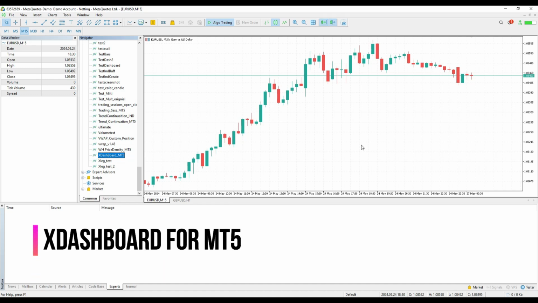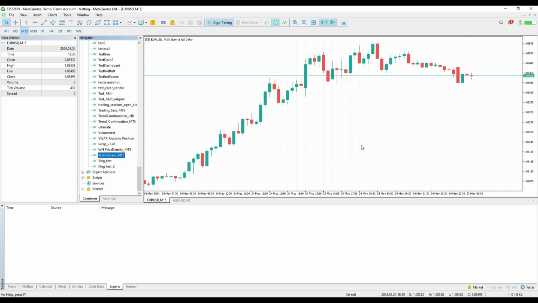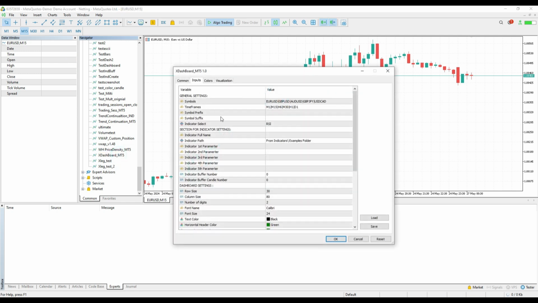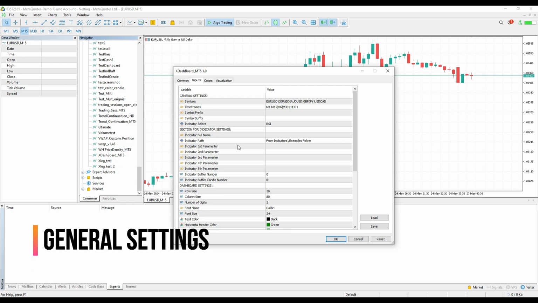This is an indicator dashboard, and what's unique about this is you can put any indicator that you want within this dashboard. I'm going to show you how this works, so let's dive into it. First, we'll start with the general settings. I'm going to talk about these settings in sections so you can get the idea of how this is operating.